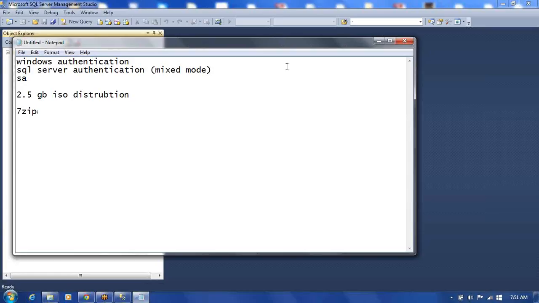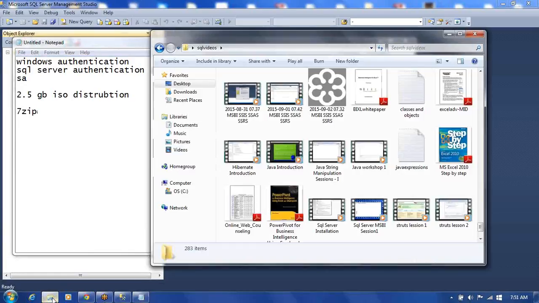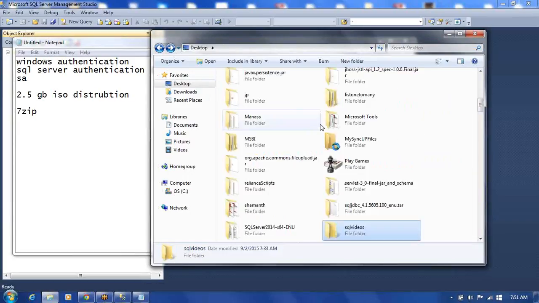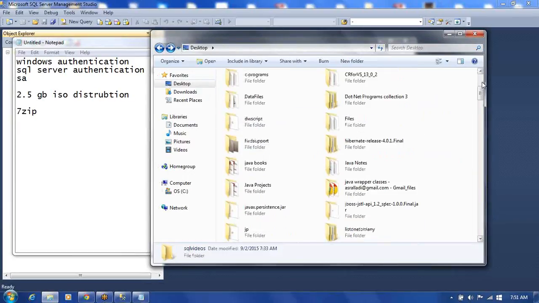When you extract, you get these types of files. I'll show you on my computer how it is. Okay, I'll show you in this. This is going to be the SQL Server.